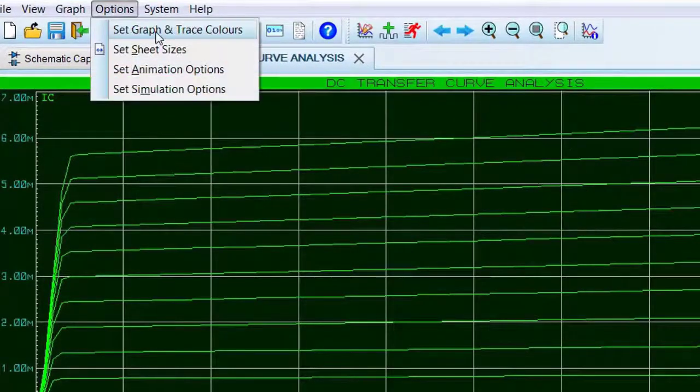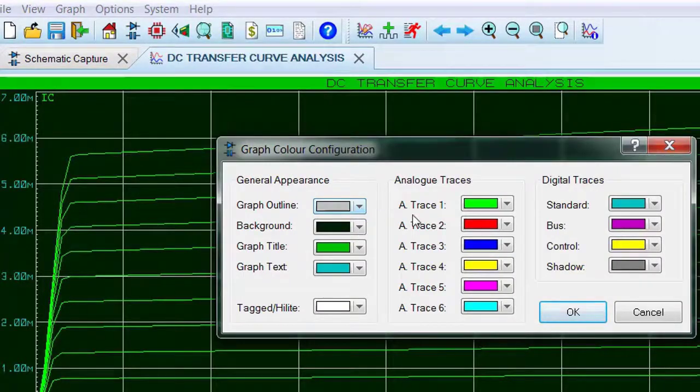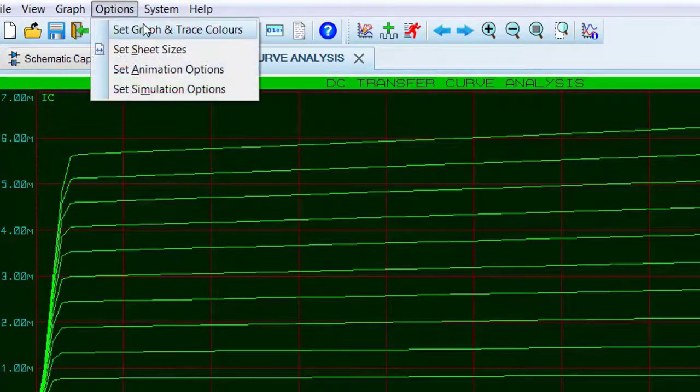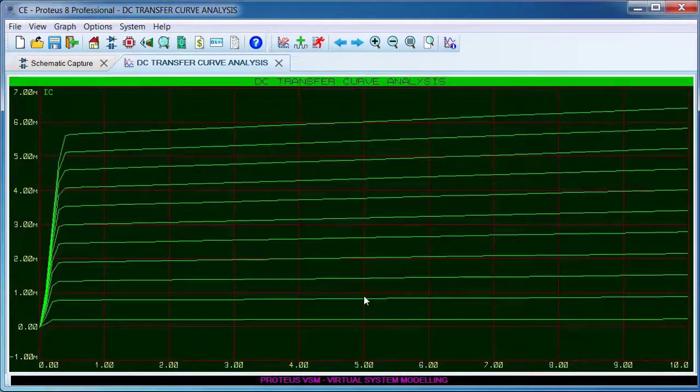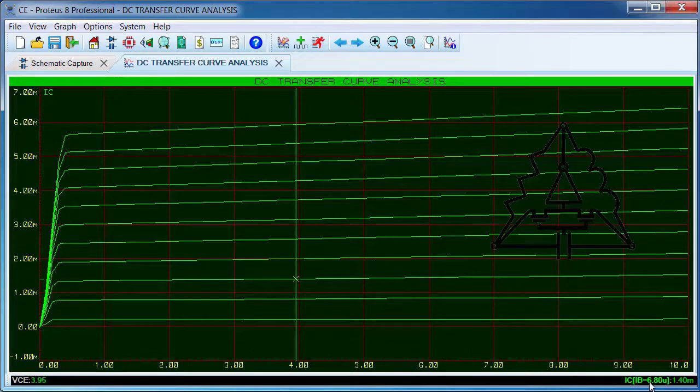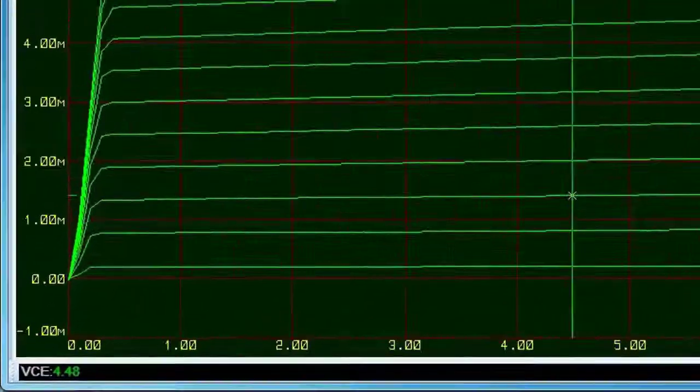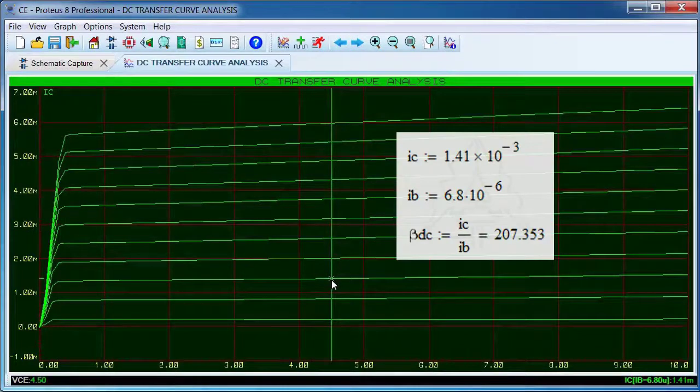For a better view, you can change the color of different parts. Assuming a 9-volt battery for the amplifier, we consider the operating point voltage to be 4.5 volts and its current to be 1.5 mA. You can calculate the beta of the transistor.